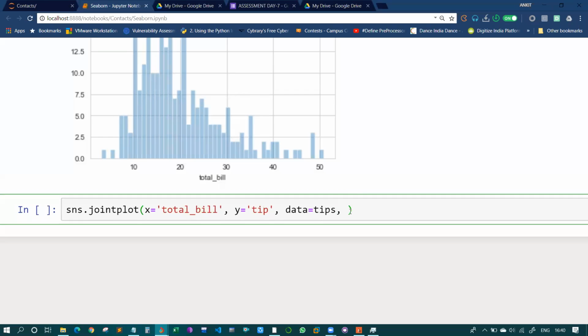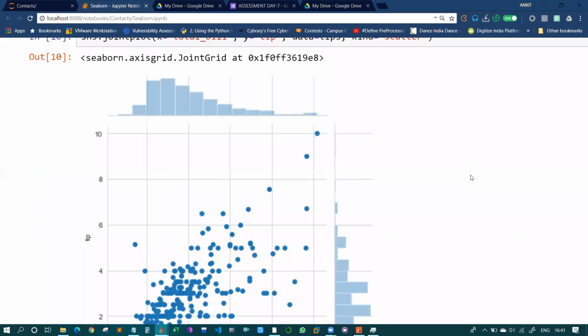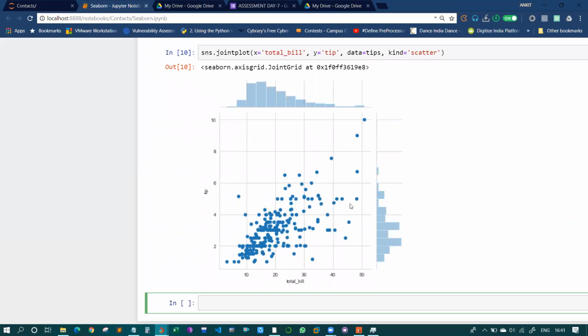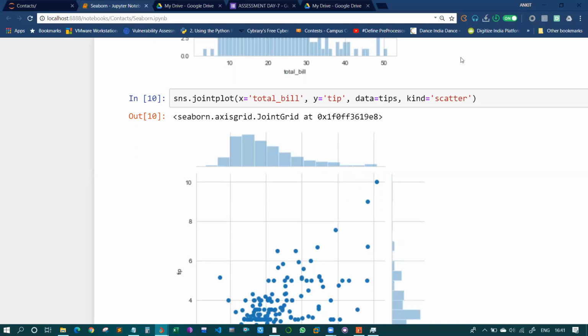And finally, joint plot has 5 different styles available. So writing it as kind equals scatter. Here you can see we have got two distribution plots on two axes, and in between we have got a plot of only scatter. And one more thing, by default the labelings are done. You have the X label which denotes total bill, and the Y label which denotes tips. So these things are already mentioned.